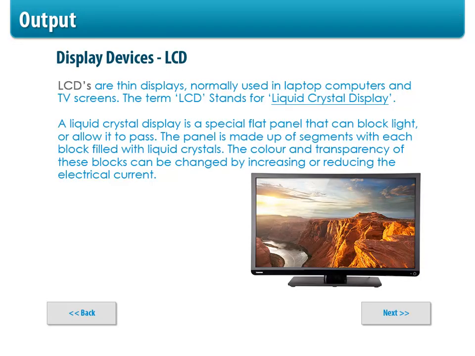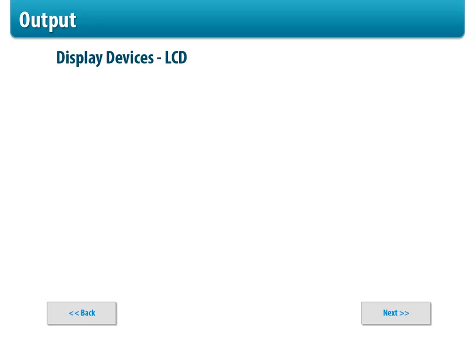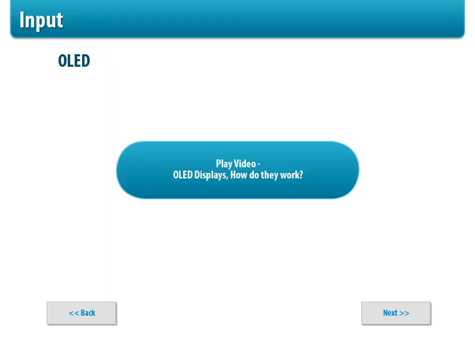Liquid crystal, or LCDs, is the next type of monitor display device we're going to talk about. You're going to have a video right after that breaks down and shows you how they create the picture that they do.